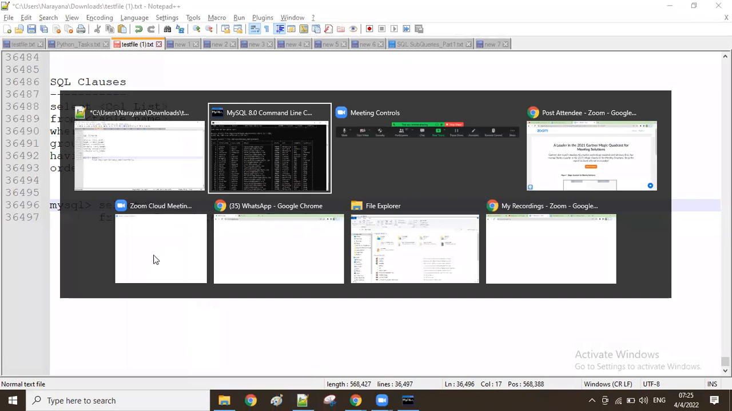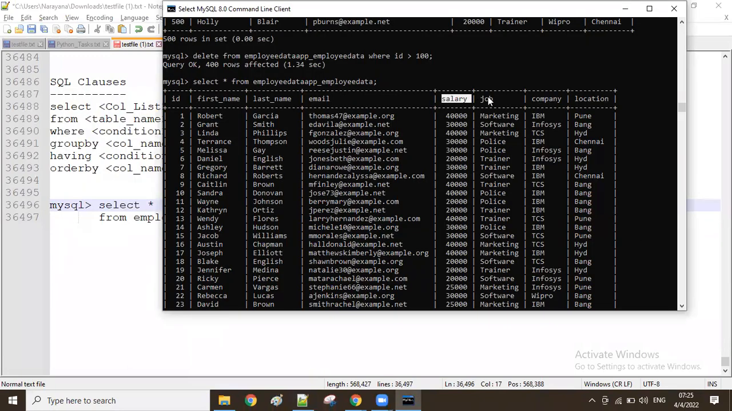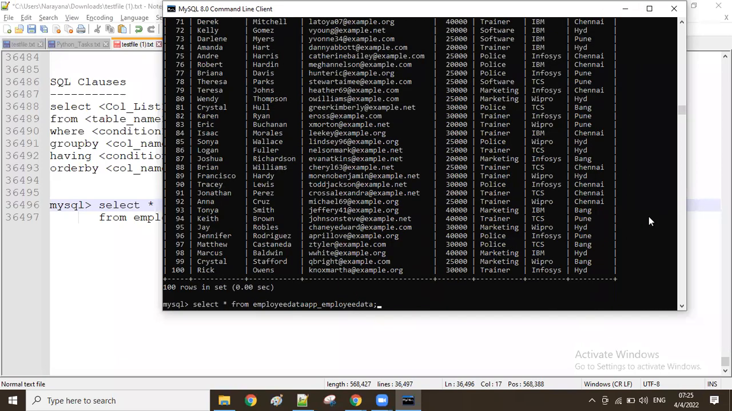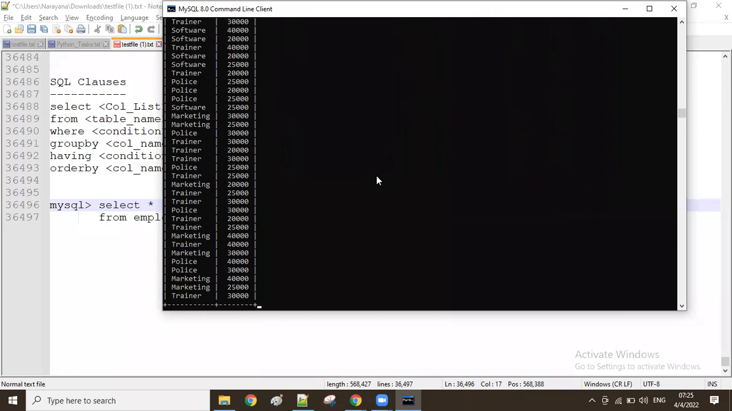Now guys, observe here. See, the salary column, job column, company column, and the location column, right? Now, if I use the star, what is happening here? All columns are displayed. Suppose you don't want all columns, then what do I do? Select job, comma, salary, guys, like this, from table name. Now observe here, guys, only the jobs and their salaries came.